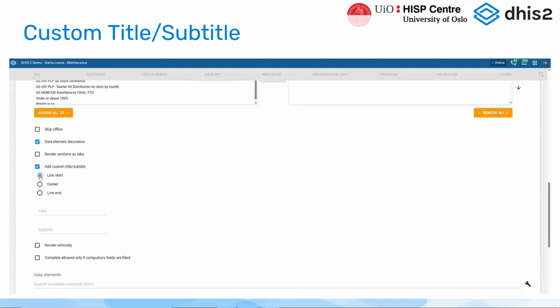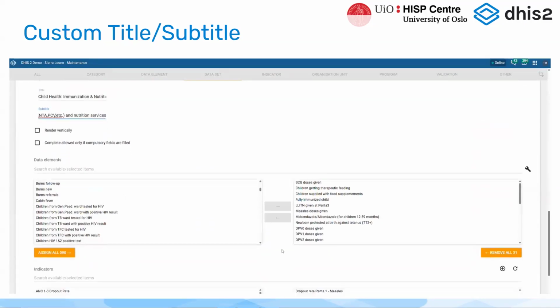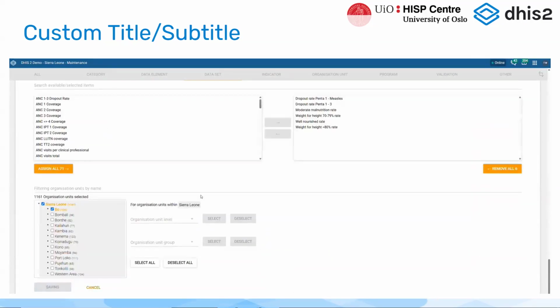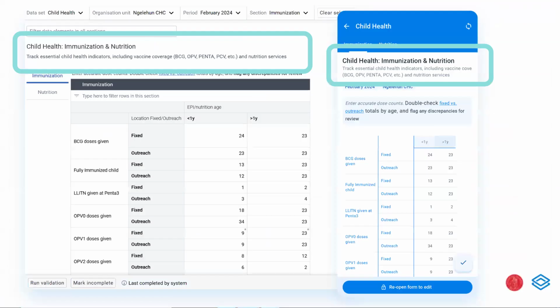As you can see, you have line start, center, and line end, which is the text alignment. And then after you choose the one that you need, I'm going to use the line start in my example, then you add the title, and then you add the subtitle as you need them. Once you feel comfortable with what you have, then scroll down and save the changes. And this is the way it looks. As you see, they are both at the top before the content in the table, and you have the title and then the subtitle.